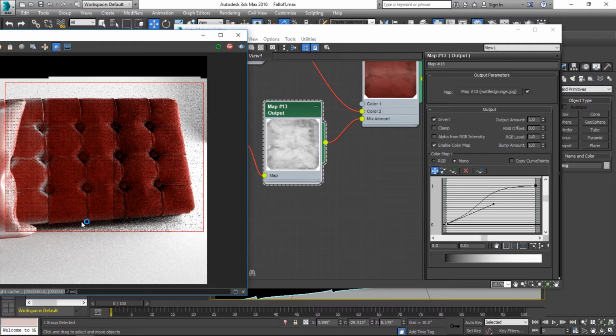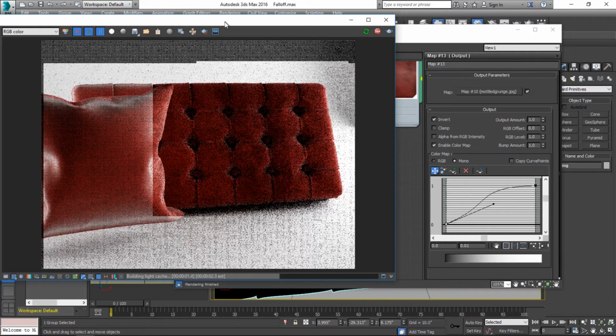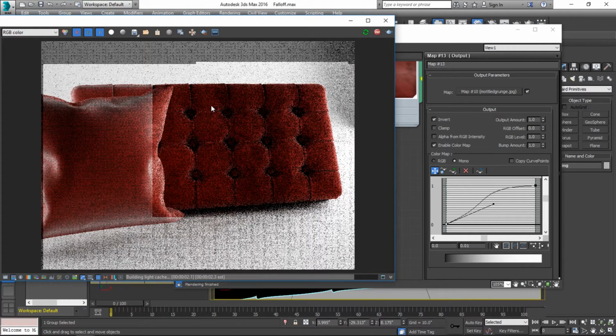So let's see what that looks like on the pillow as well. We can start to see these areas right here where we can see that map being mixed in. If I turn a light a little bit more towards it, we'll get an even better effect.